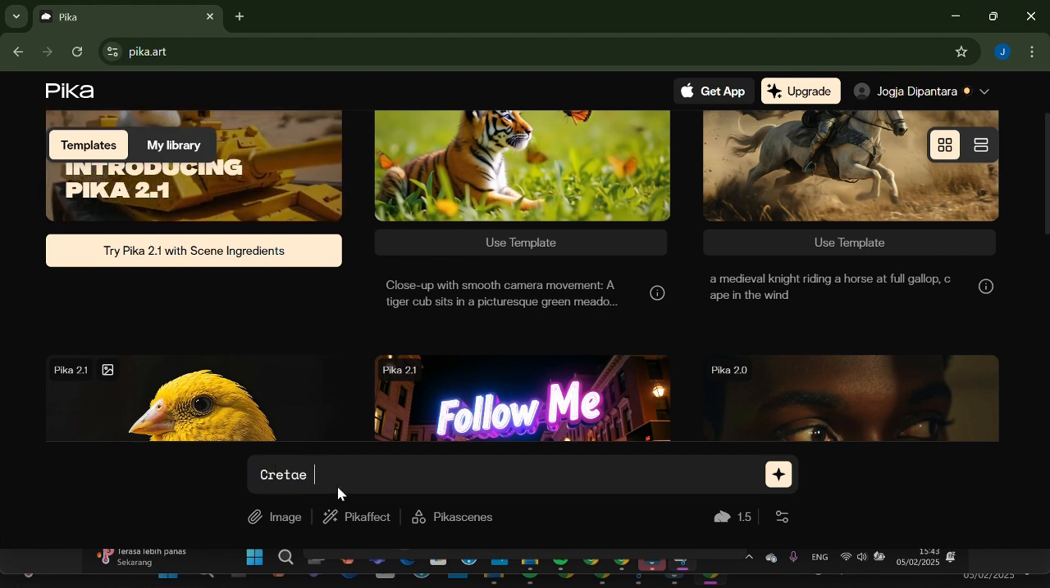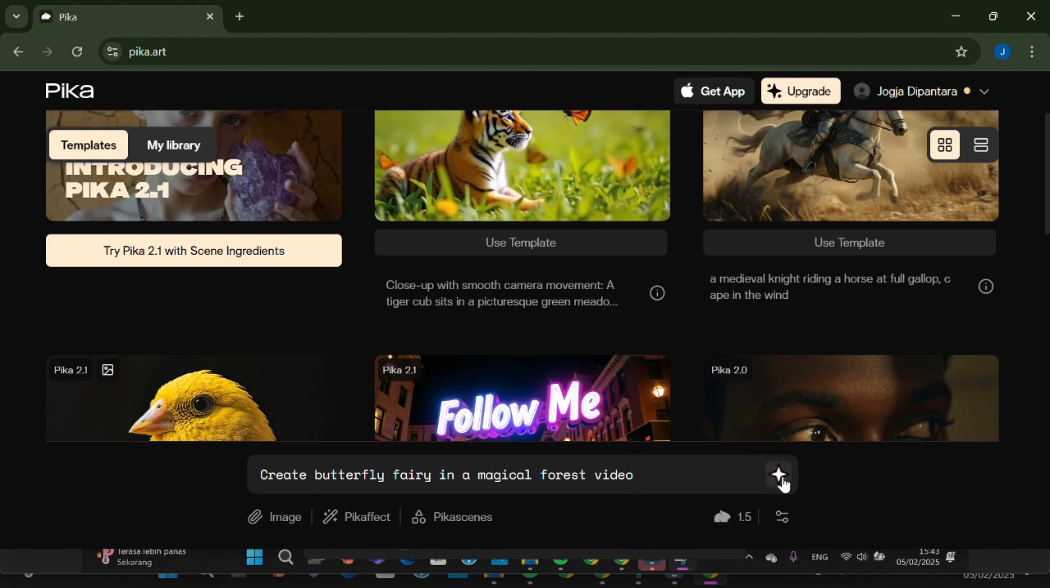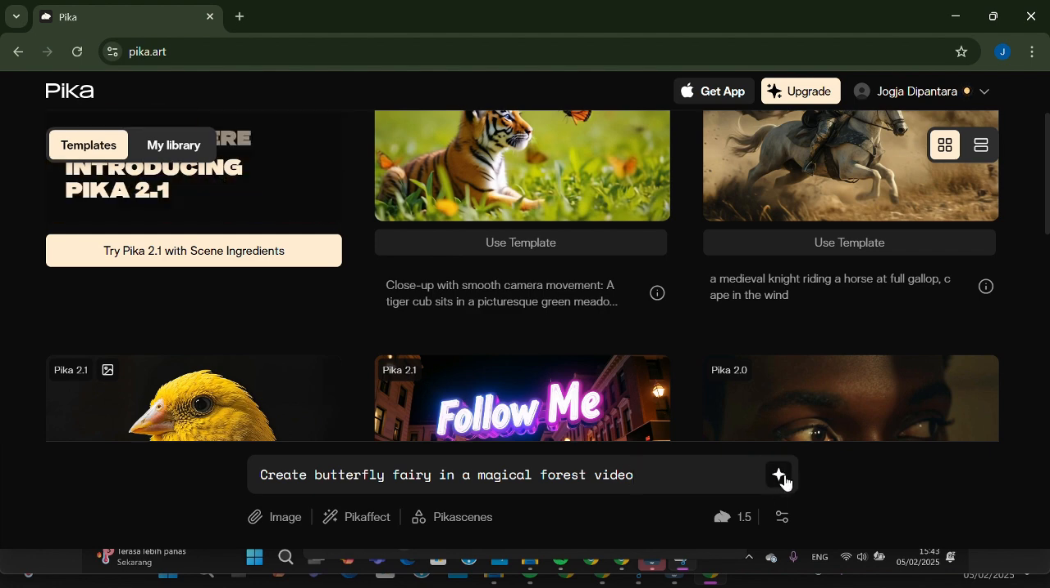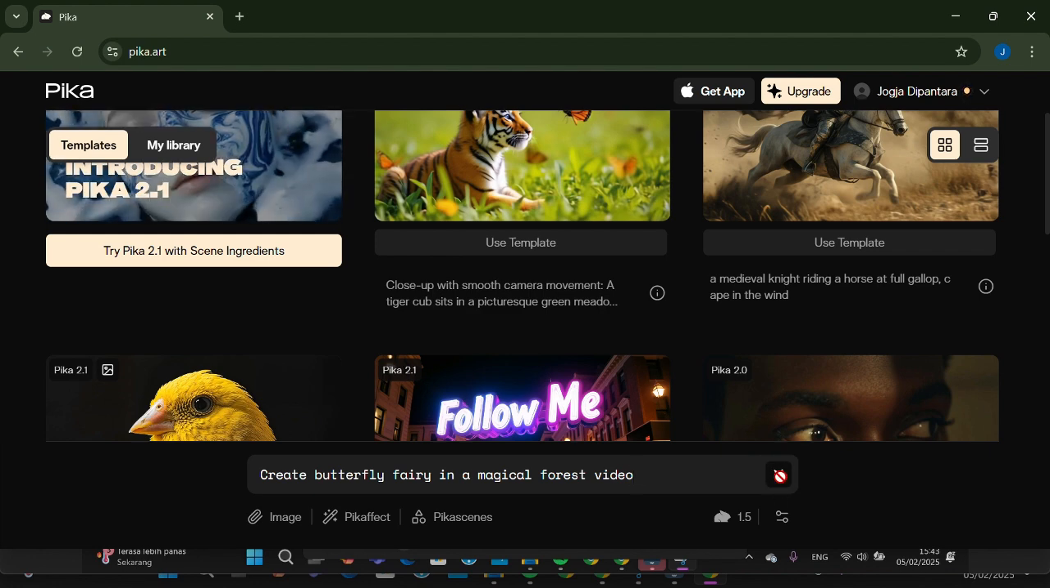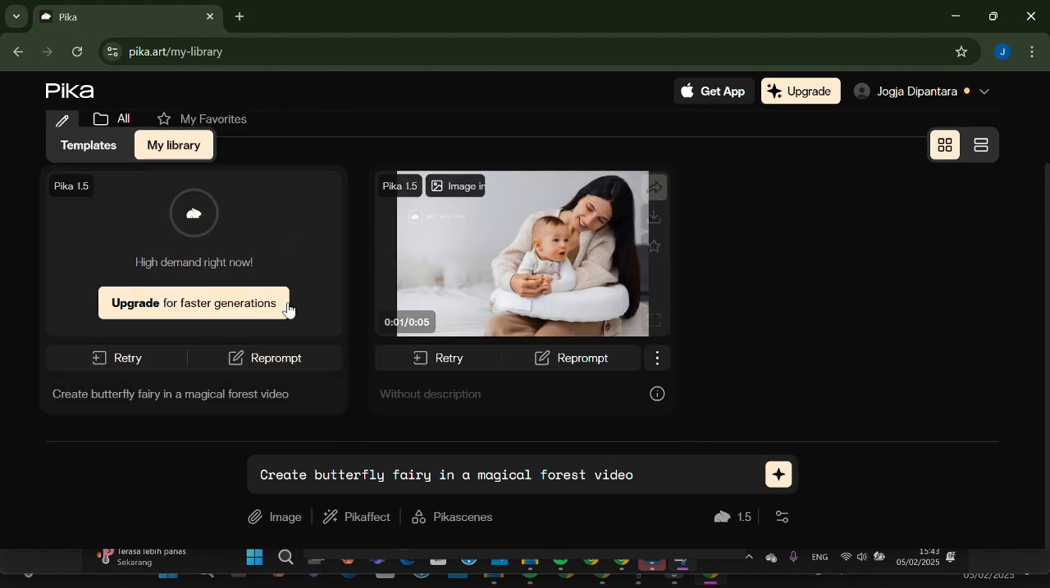And for example, I'm going to ask the AI to create butterfly wearing in a magical forest video. Okay, and then click on this icon to generate a video. Okay, hold on guys, it's loading.